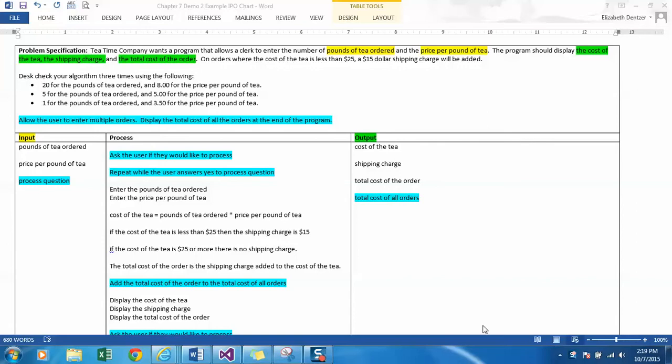And we use a sentinel controlled loop when we don't know how many times a loop will occur, but it will be controlled by a specific value that the user entered. So in blue, I have highlighted the differences, the additions to the program. So in the processing, the differences allow the user to enter multiple orders, and display the total cost of all the orders at the end of the program. So the entering of multiple orders, that's repetition.